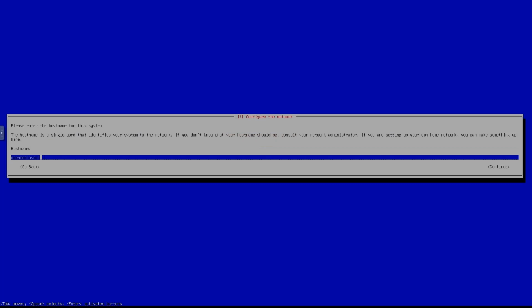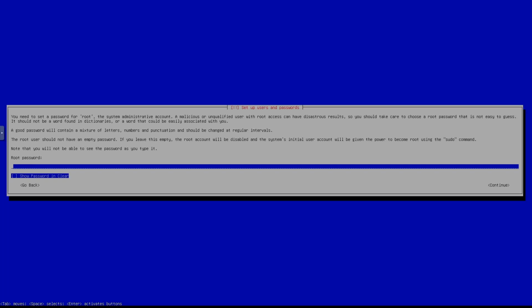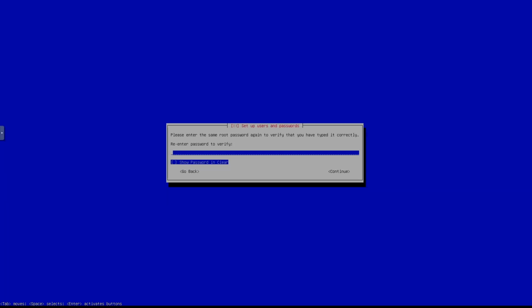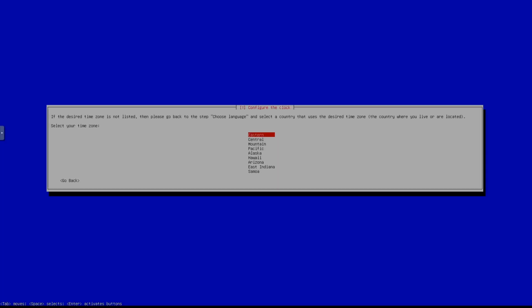Now we select the host name, in my case, my home lab, but you can choose whatever you want. And the domain name, local. Now we give the root password. You need it later. Again, root password. And the time zone.